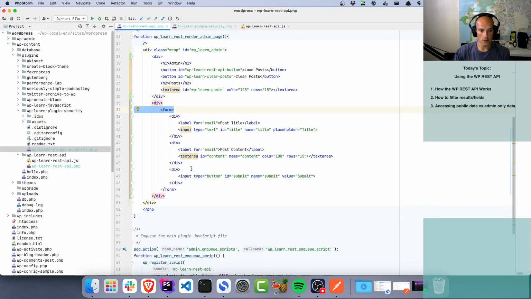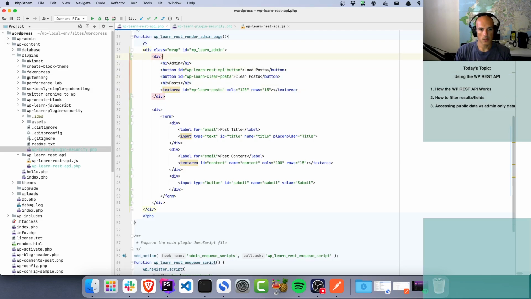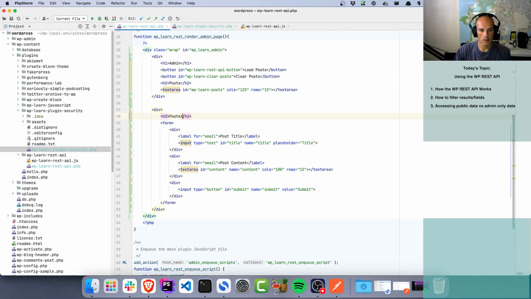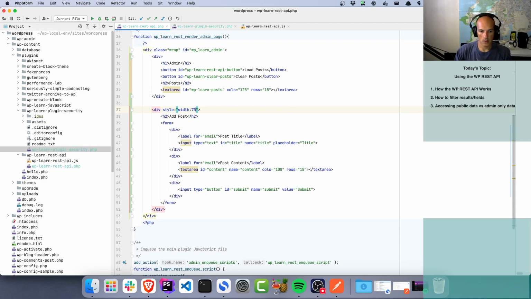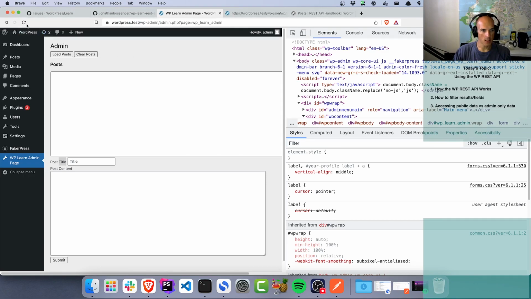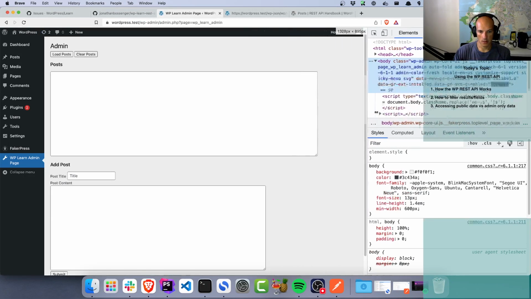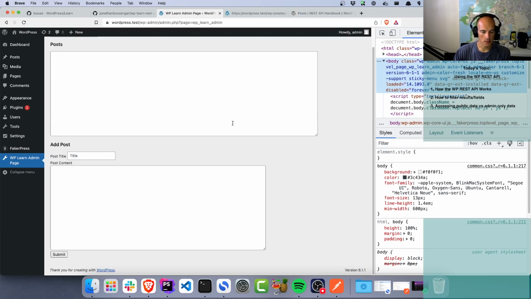So what we could do to kind of clean things up a little bit. So let's do this. Let's say add post. And then let's make this div 75% of the viewport. That might just force the styling to kind of look okay-ish. Yeah, I mean, it doesn't look great, but it's not terrible.